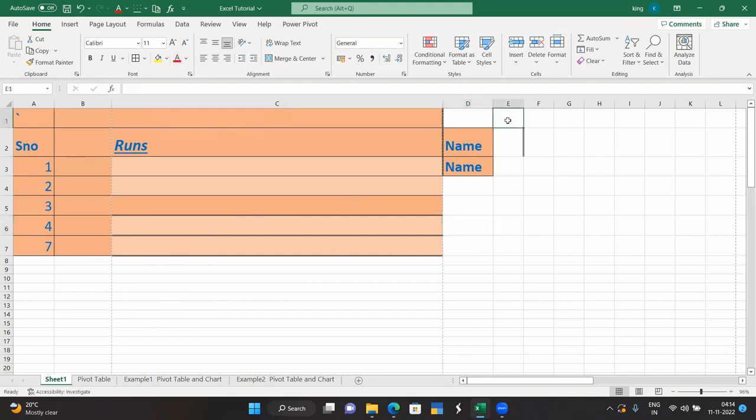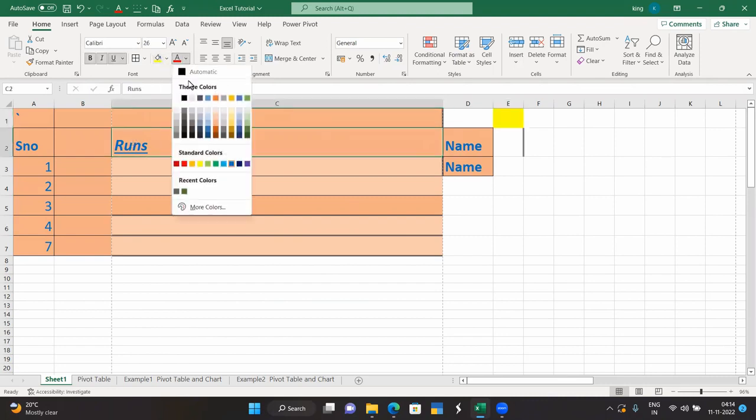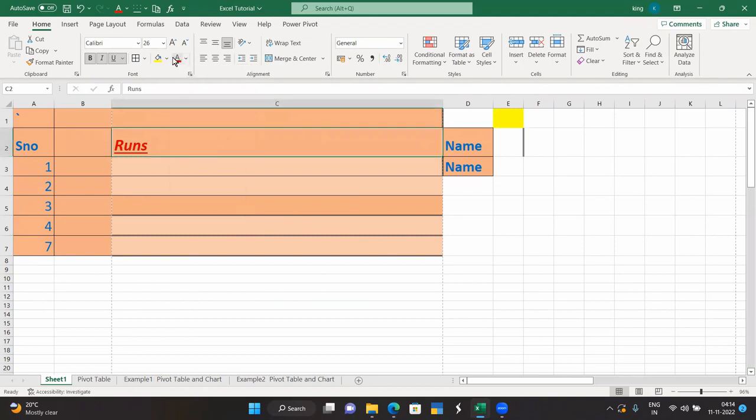Then for filling a cell with a particular color, you can use this option. For changing the font color, this is the font color option. This is about the font group. The next group is the alignment group. Left alignment, center alignment.